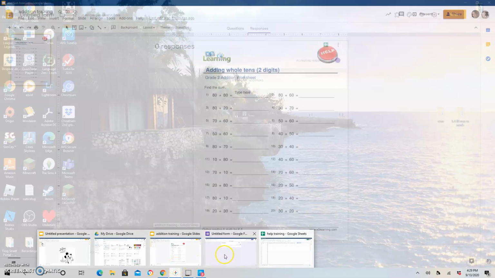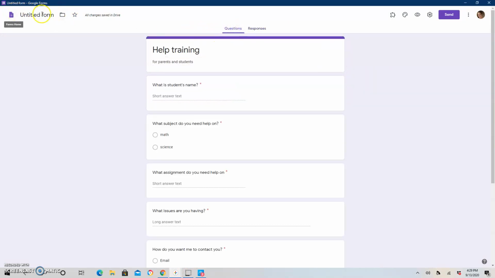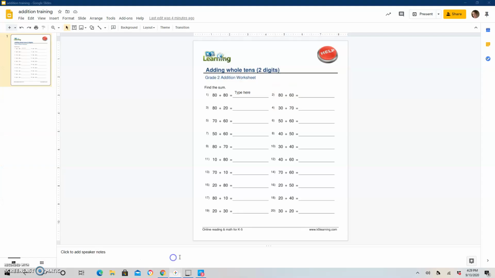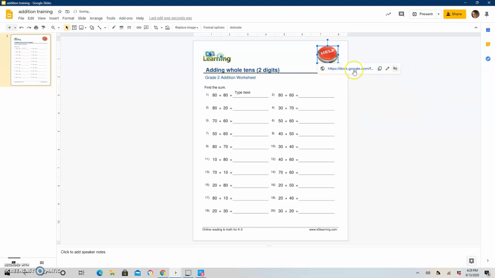So you're going to go back to your form and go ahead and title it. Oh, there it is. Then you're going to hit send, and you're going to come to this link, and then you're going to copy this link. Then you're going to go back to your sheet that you want them to do. Click on the image, click link, and then right click and paste the link for the form, and there it's linked.